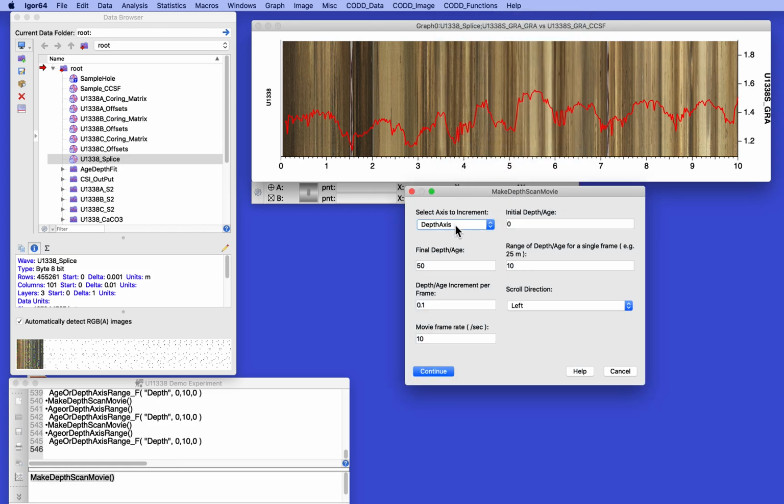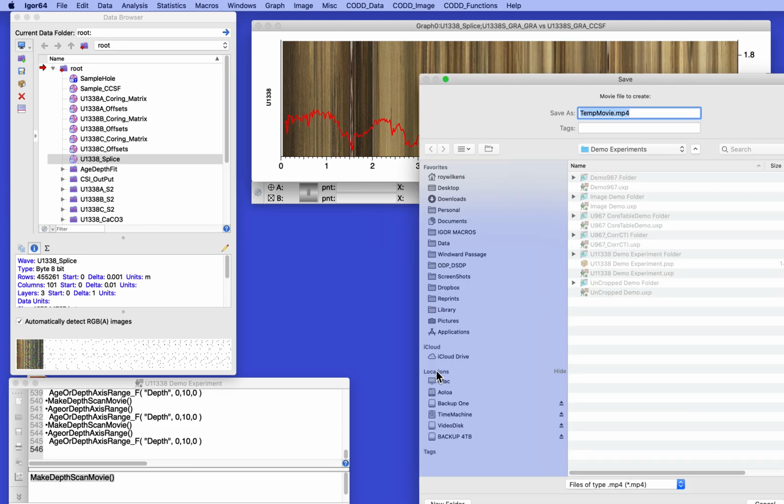All right, so we're going to increment the depth axis. The initial depth, we're going to make 0. Say we'll go up to 50 meters. We're going to look at 10 meters at a time, so basically the same view that you have up here. We're going to have a new frame every 10 centimeters. We're going to scroll to the left, and the movie frame rate is going to be 10 frames per second. So let's go for it.